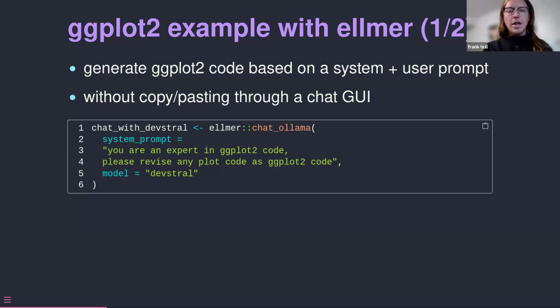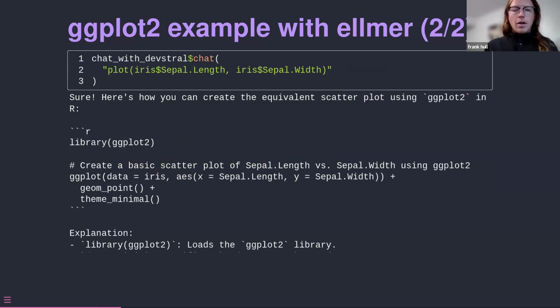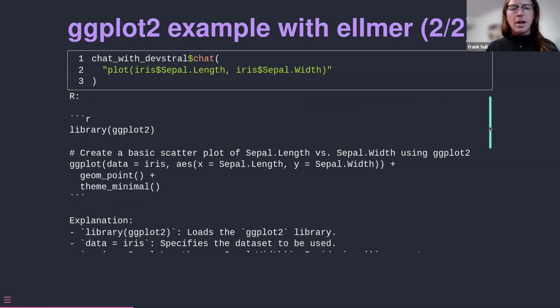I have Devstral installed on my computer. So I can give it a system prompt to say, hey, you're just an expert ggplot coder, and I just need you to revise plot code into ggplot code. Super simple, but it gives you a lot of information. I take that instance that I just created, this chat, and I'm going to chat with that instance. I'm going to give it some code or text or anything. This is just a code snippet. And then it returns all this information, which is really nice.